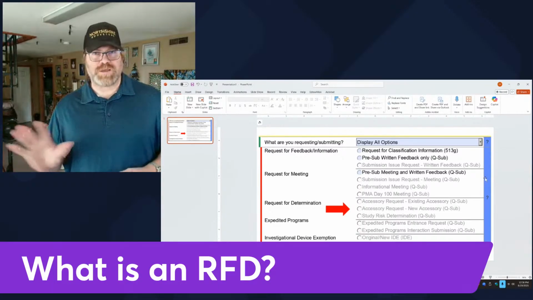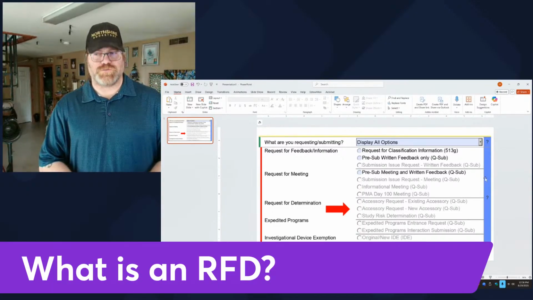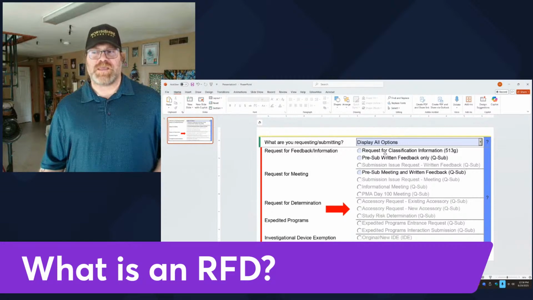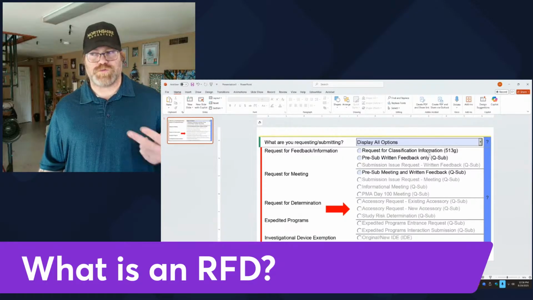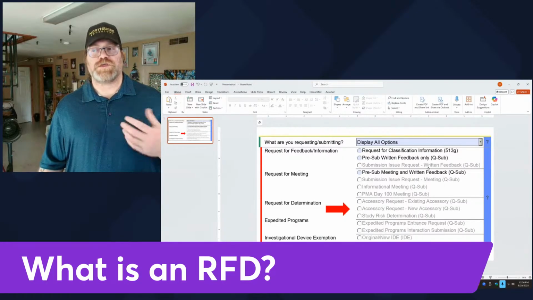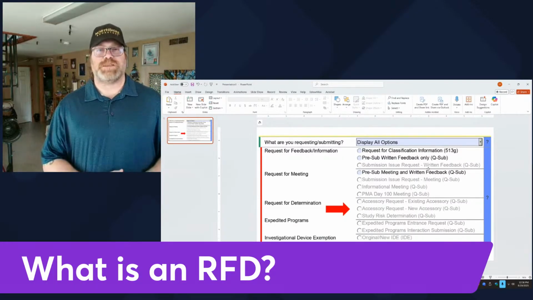We have a pre-STAR template the FDA created for Q-subs. And they've enabled 3 different functionalities. A request for 513G, a request for email feedback, which would be written feedback only in a Q-sub, or a pre-sub meeting and written feedback. So those are the 3 types of Q-subs or pre-subs you can submit now using the pre-STAR template.